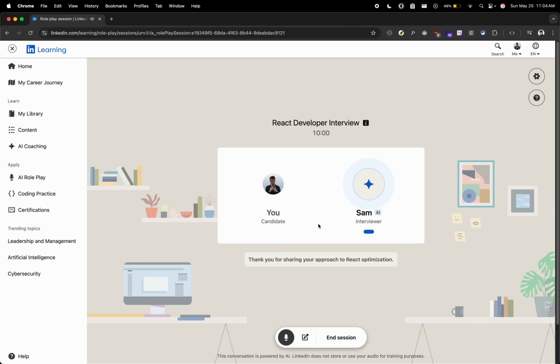Thank you for sharing your approach to React optimization. It's good to hear that you're using useCallback and useMemo to handle compute heavy functions. Can you provide a specific example from your project where you applied these optimization techniques? How did it impact the performance and user experience of your application?